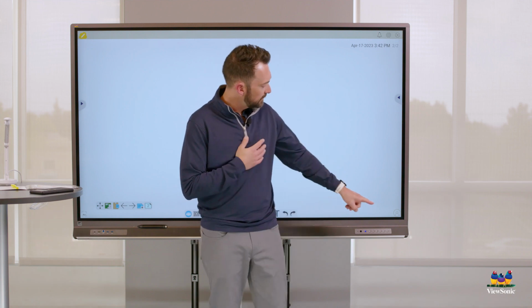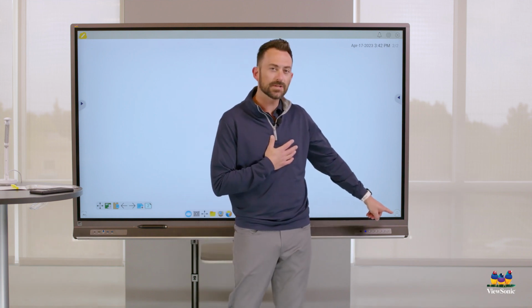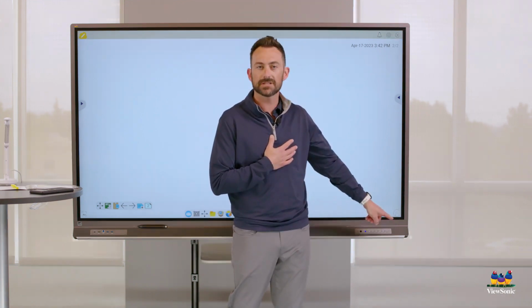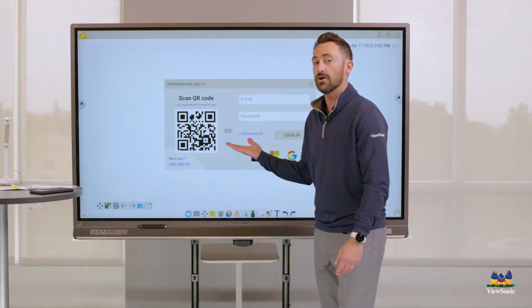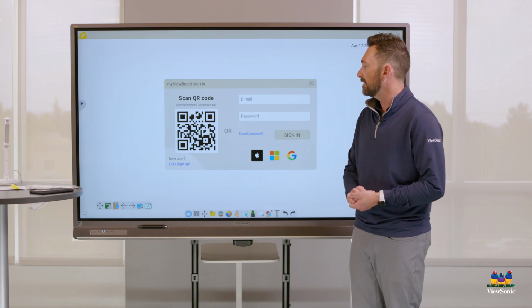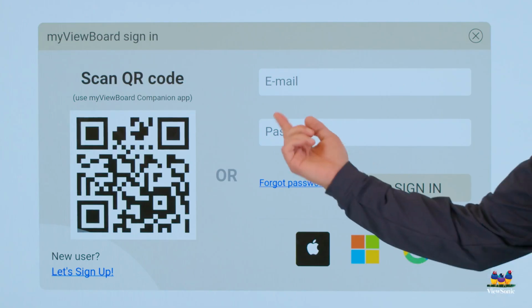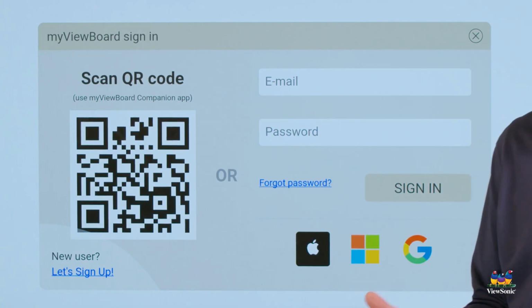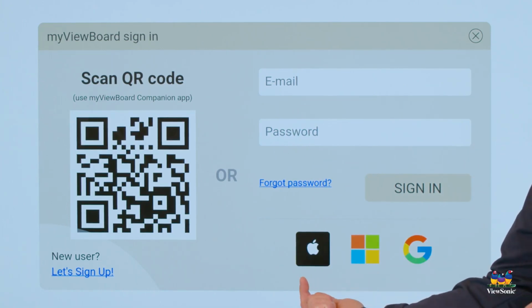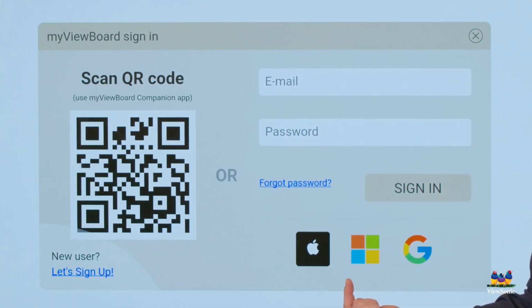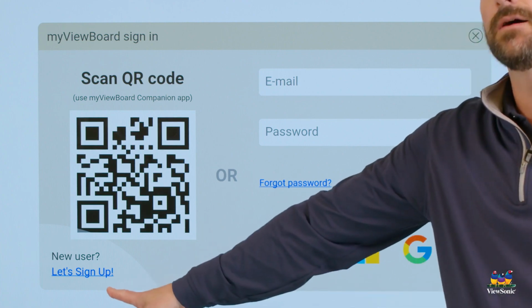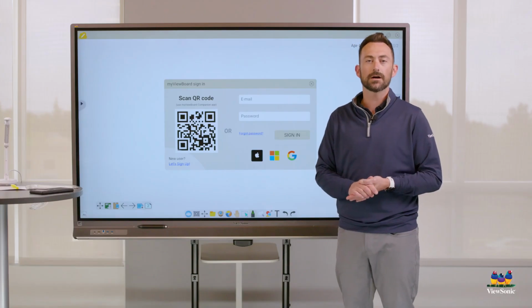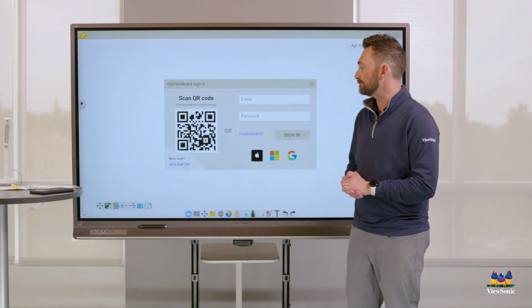And I want you to pay attention down here in the bottom right corner. It's a little hard to see, but there's this person icon. This is actually the sign-in window, and when we select it, you'll see that it opens up the sign-in window behind me. Now you'll notice that there's a spot for email and password, but we actually don't use email and password. We're either going to use our Apple ID, our Microsoft 365 account, or our Google Workspace account. If you don't have an account, you can click the sign up button or just head over to myviewboard.com and sign up for a free account.